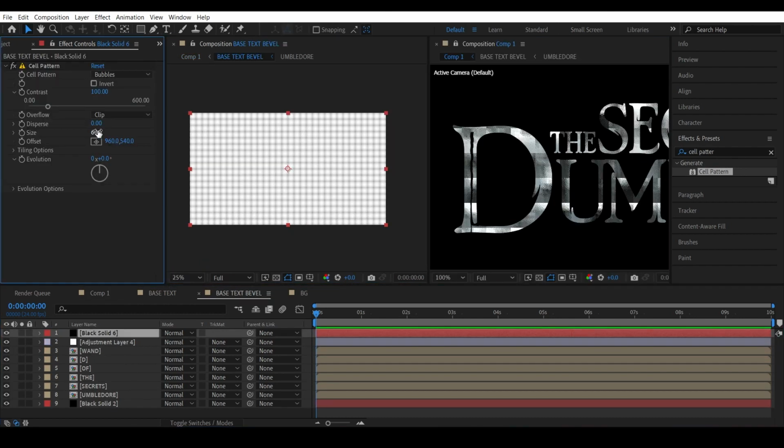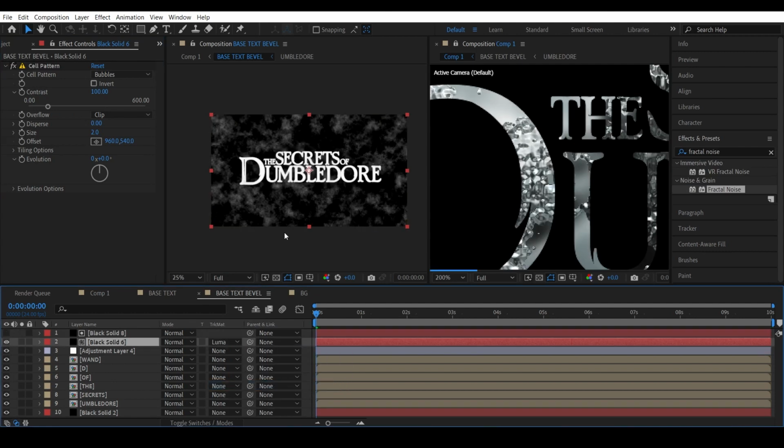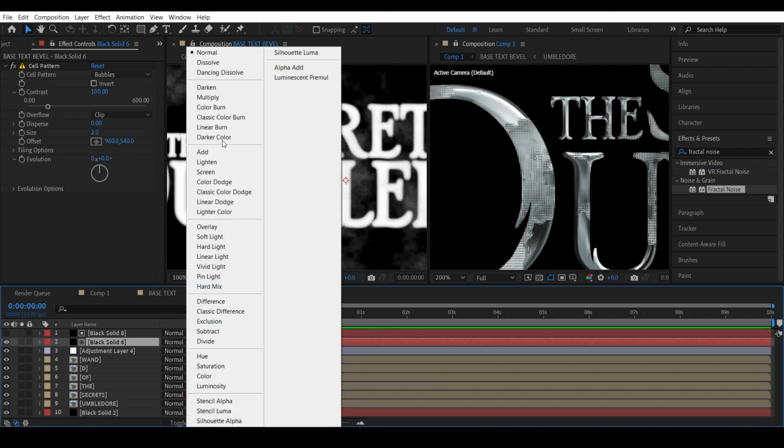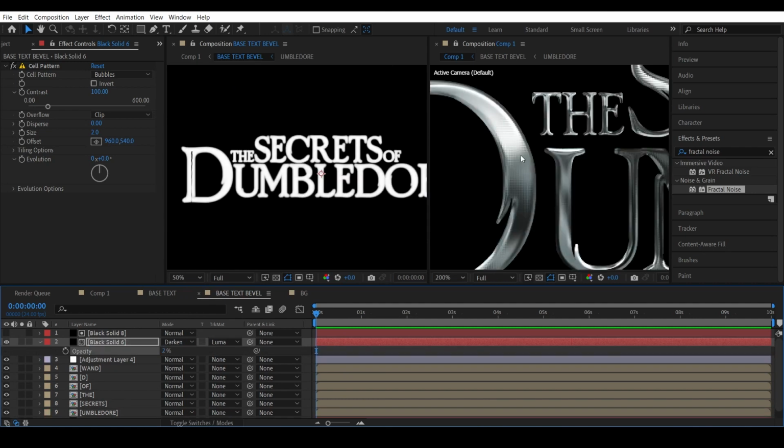To add more texture, inside the bevel map, I created a cell pattern and used a fractal noise map as a luma matte to distribute the pattern. Change the blending mode to darken and decrease the opacity all the way down. This added some nice texture to the text.